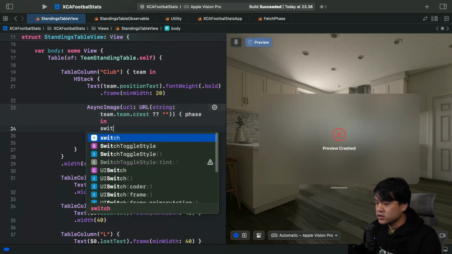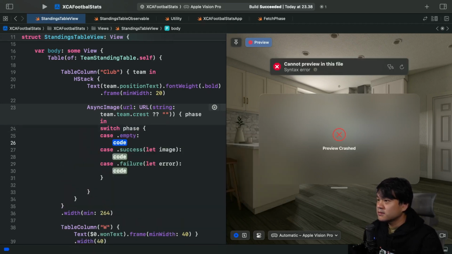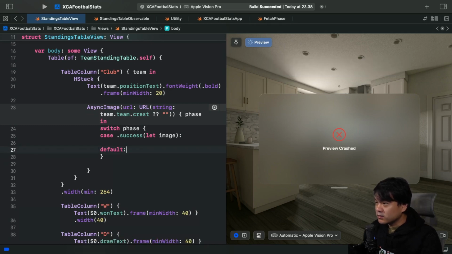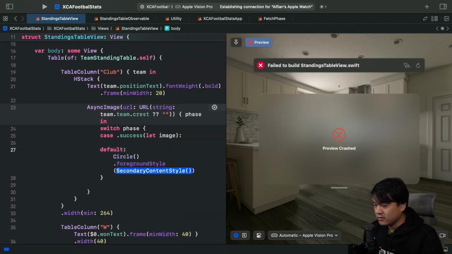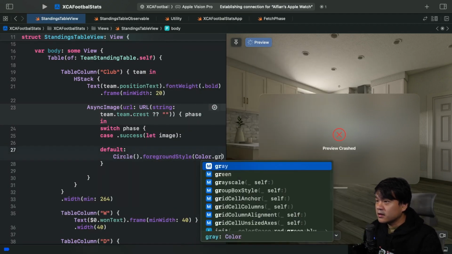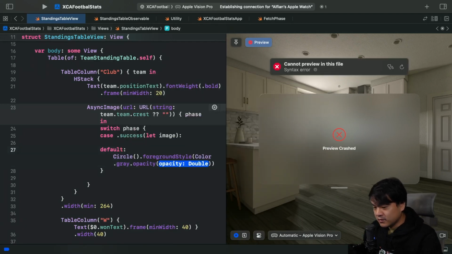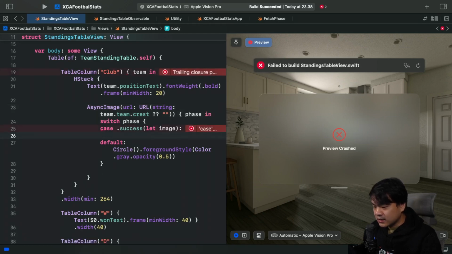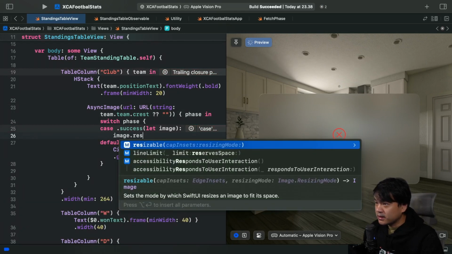Here we're going to switch on the phase. So we're just going to handle two cases, success and default. For the default, we're just going to render our circle and pass the foreground style of color gray with the opacity of 0.5. And for success, we are going to basically render the image and make it resizable.